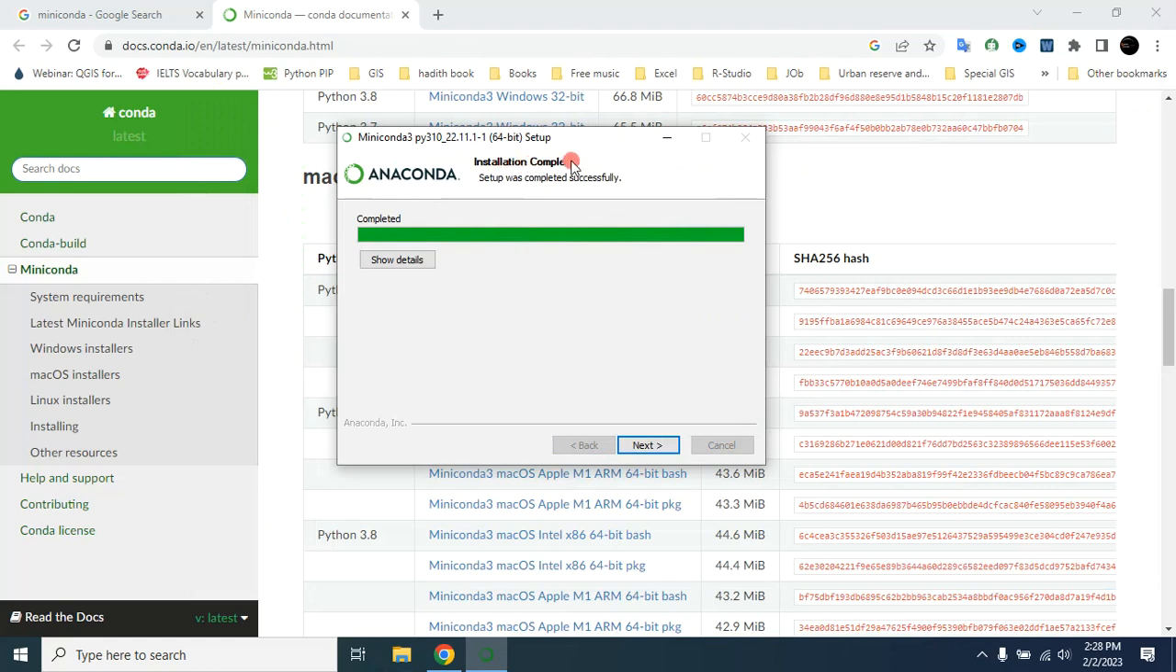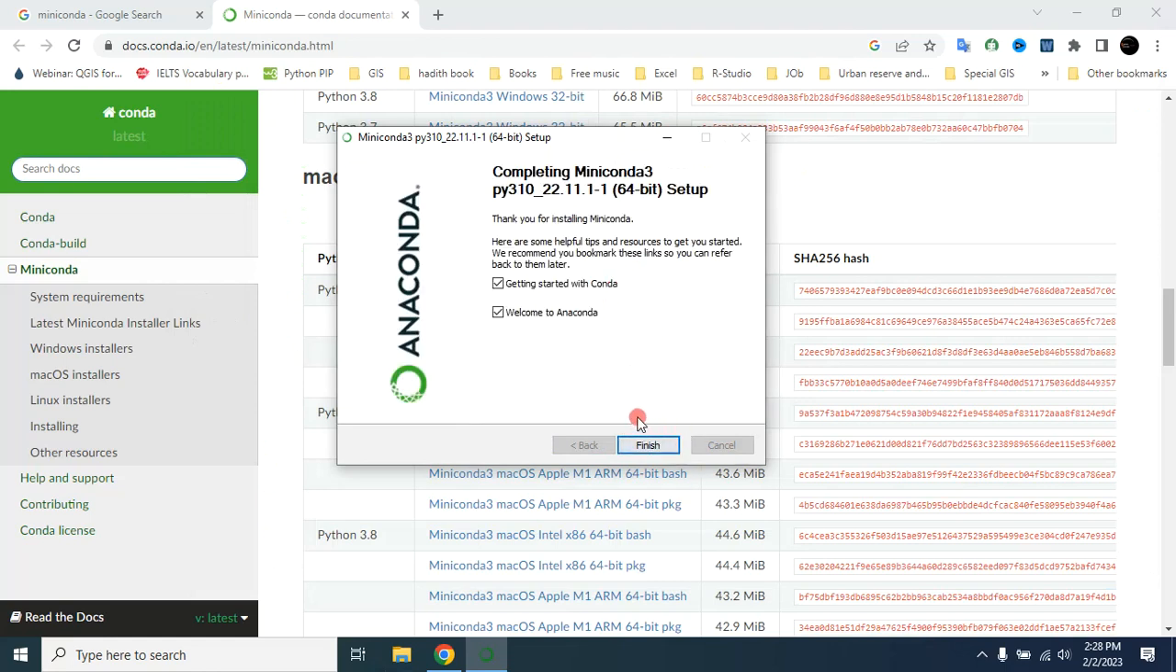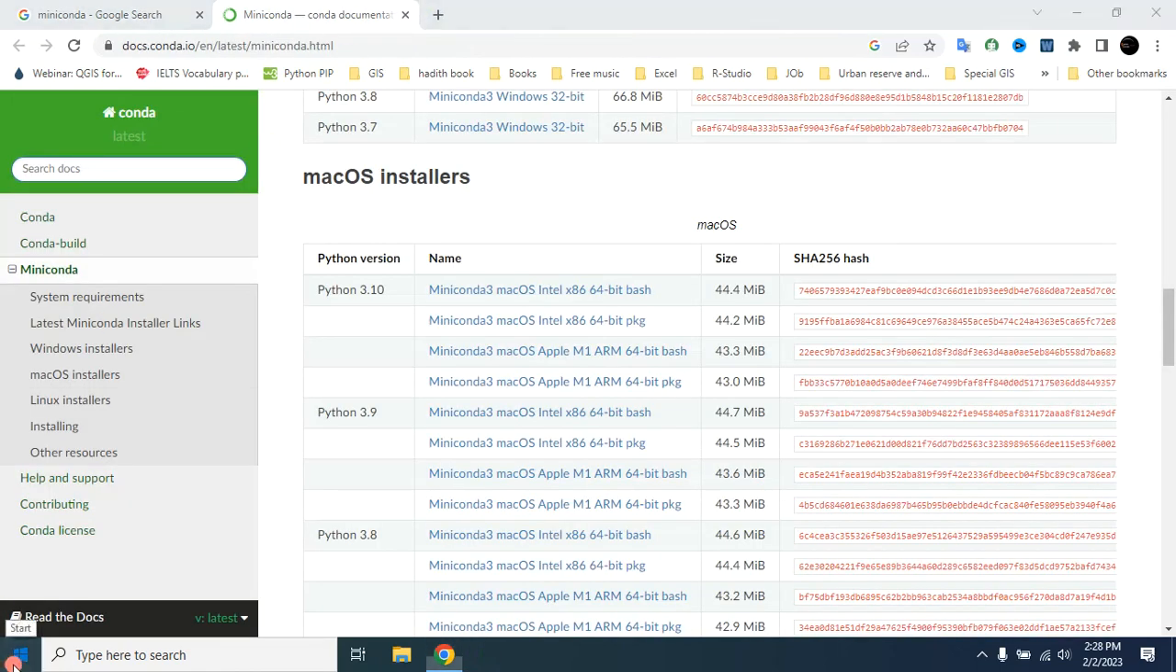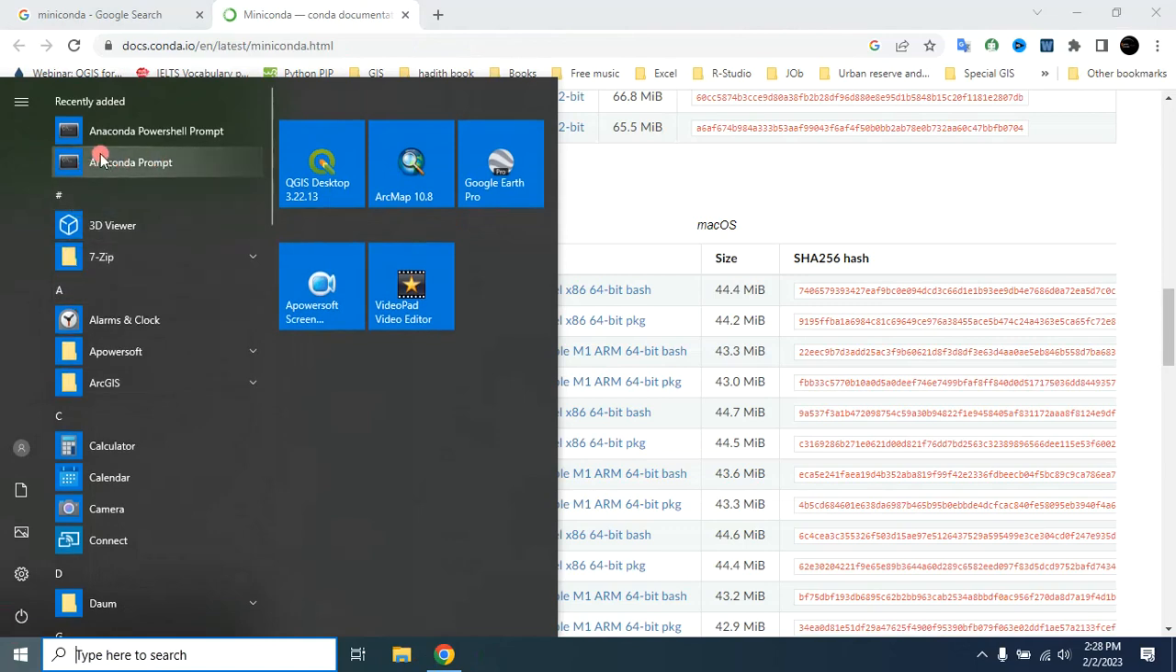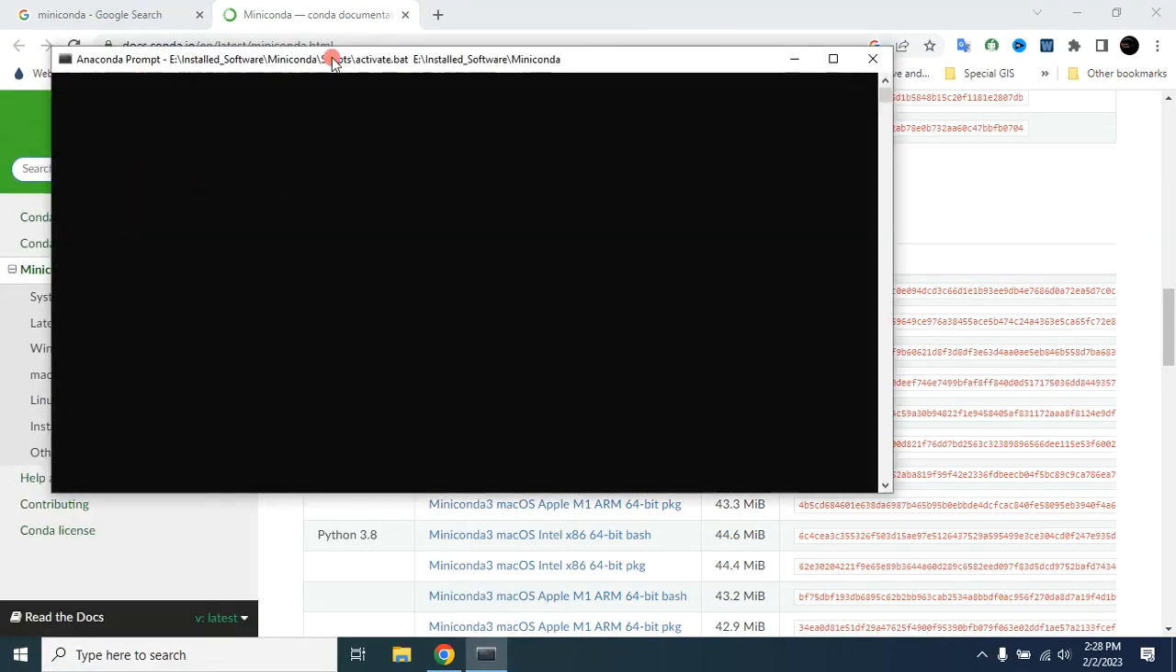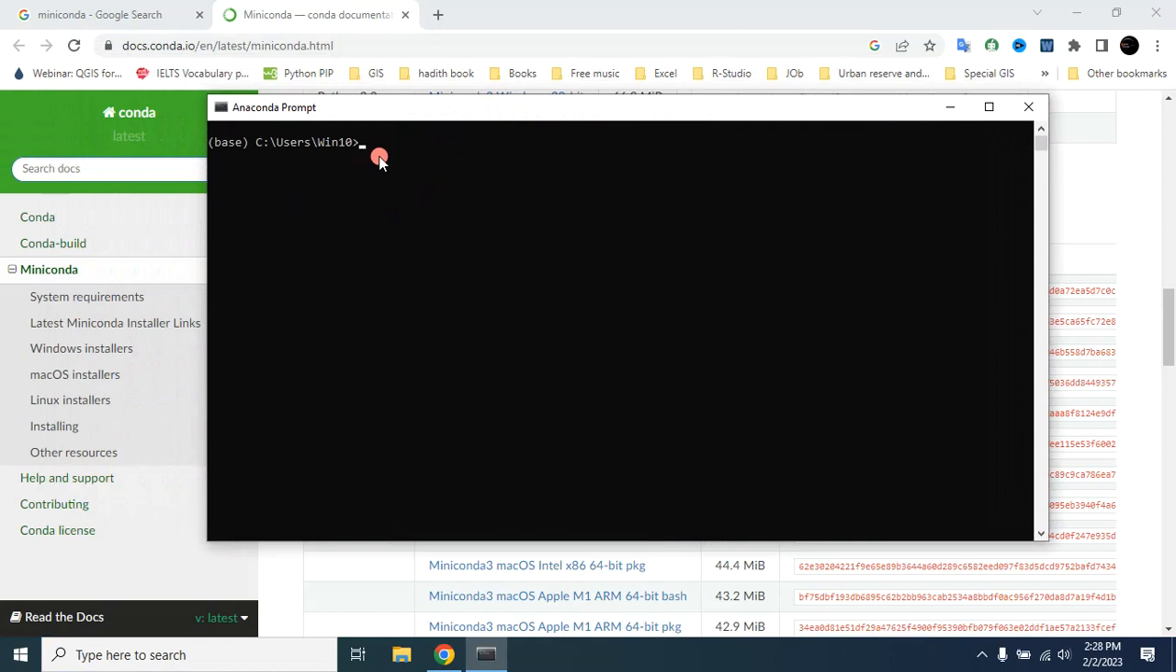Now the installation is completed. Click on next, then finish it like this. And now from the start menu you will see this one, Anaconda Prompt. Open it. Now you can check the Python version. In order to do that, just type python, then hyphen hyphen version, then enter. Here it is, Python 3.10.8.